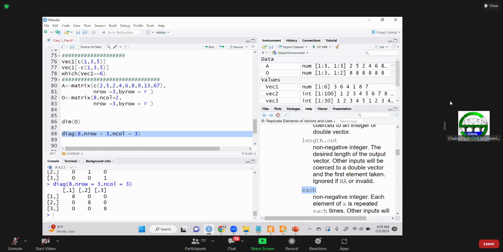I think you guys are learning, and I hope you are enjoying learning this as well.